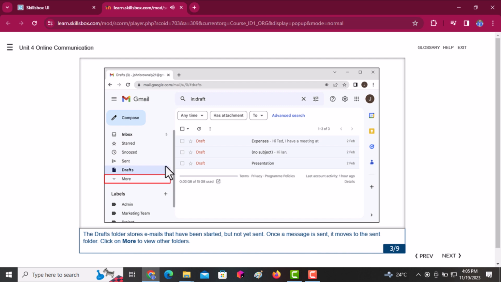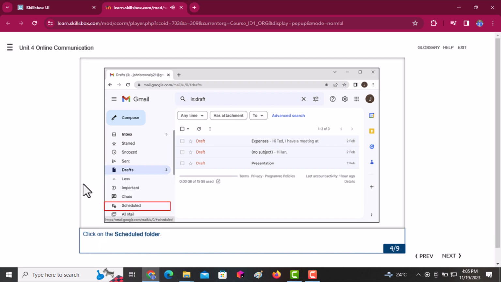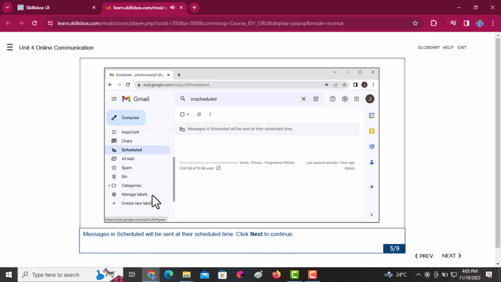Click on More to view other folders. Click on the Scheduled folder. Messages in Scheduled will be sent at their scheduled time. Click Next to continue.